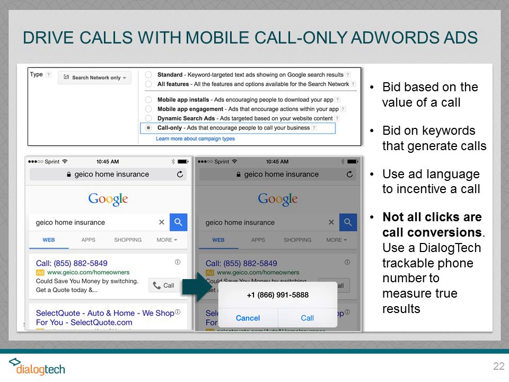A last point about call-only ads is that not every click is a conversion. On average, you'll see that maybe your call-only ads got 100 clicks last month, but that doesn't mean you got 100 phone calls to your business. Someone still has to accept that call. When they click on the ad, it prompts the person to call you, and it's a click, but it's not a conversion. You should use DialogTech trackable phone numbers in there to measure the actual results, the actual call conversions from your call-only ads.